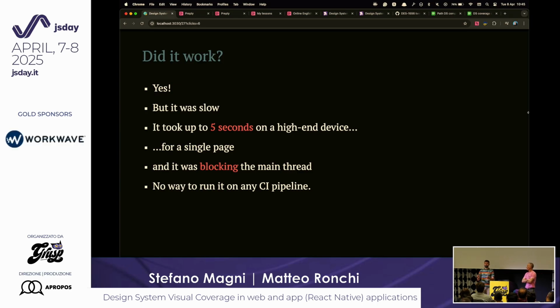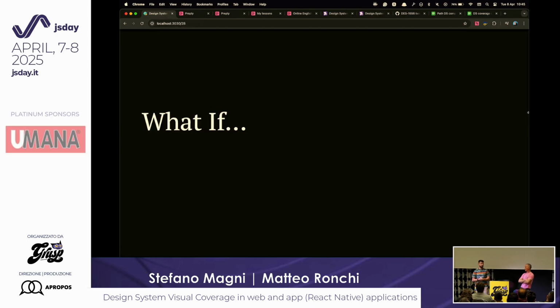Just consider running it in the CI, where you have maybe 100 web pages, and for every page you have to wait 5 seconds, blocking the process. That means you can't run other tests in parallel or whatever. So it's just too slow and too costly. No way, it wasn't going to work.